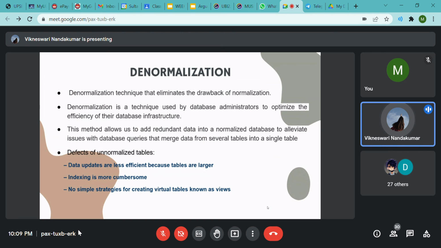This method allows us to add redundant data and anomalies into a normalized database to alleviate issues with database queries that merge data from several tables into a single table. The disadvantage of denormalized tables is that data updates are less efficient because the tables are larger.